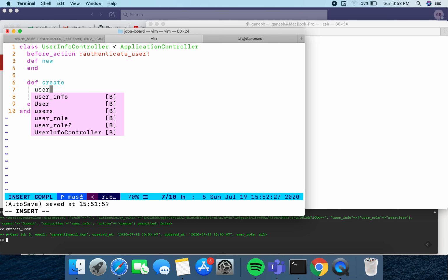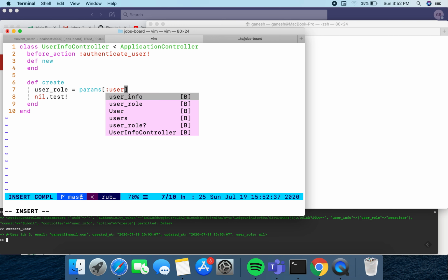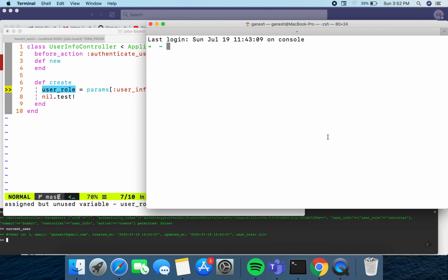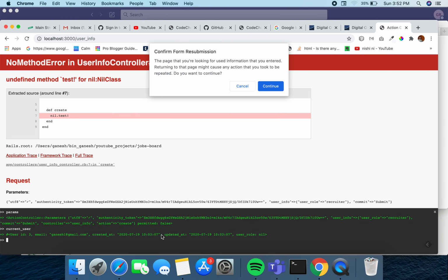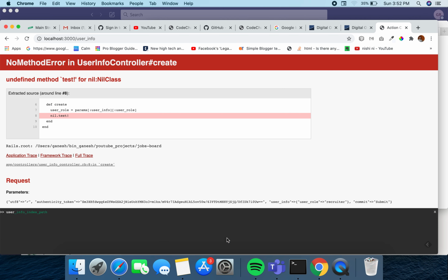So user role is in the params of user info, and inside that we have a user role. That's right. So let's check. Refresh the same. Yes. Now see user role, a recruiter. Yes, it's correct.